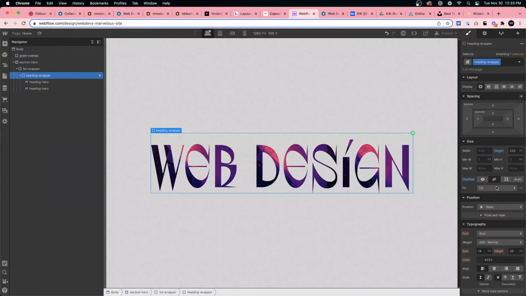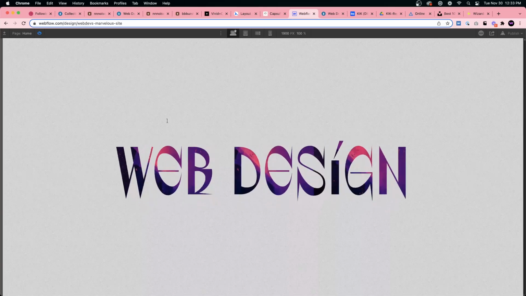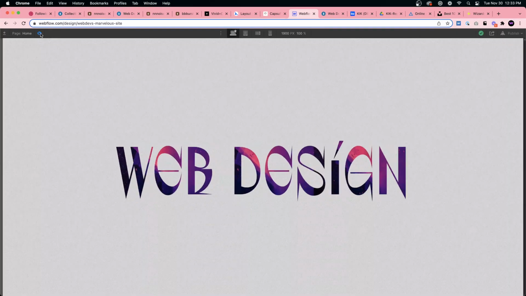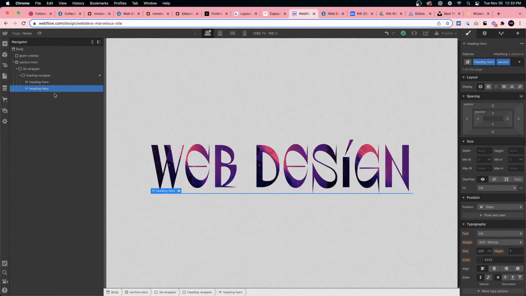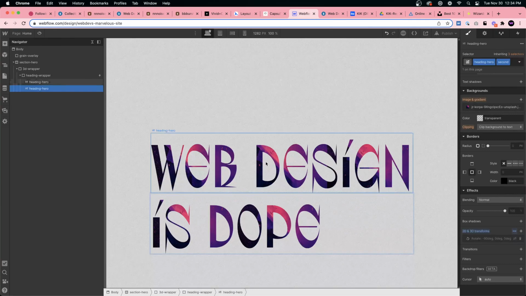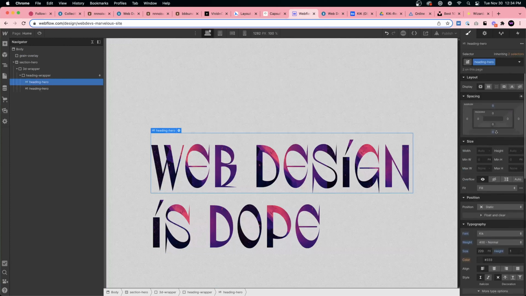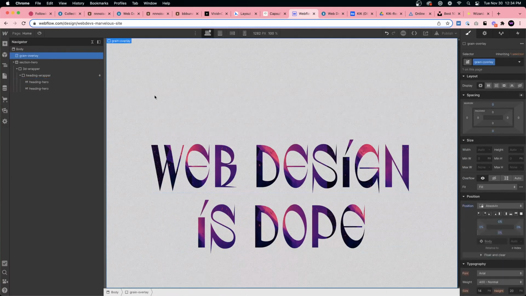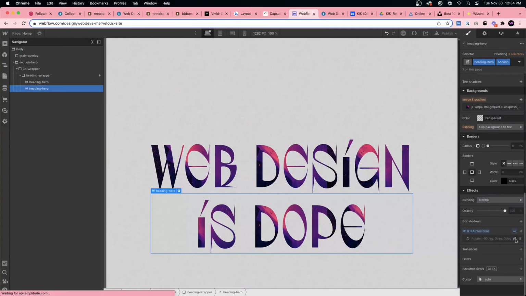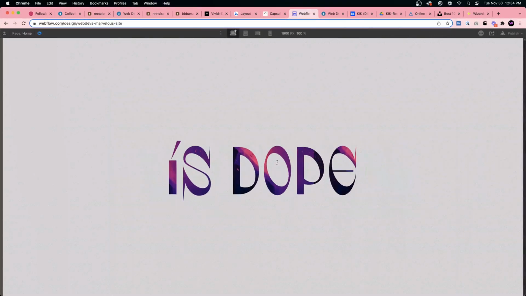And that doesn't quite work. Let's see why. Oh no, yeah, we can do it like this. Perfect. All right, so it stays in the center, and we have that nice little 3D effect. And we can actually write something else for the second text. So web design is dope. And we'll make it centered. All right, so let's see. There we go.